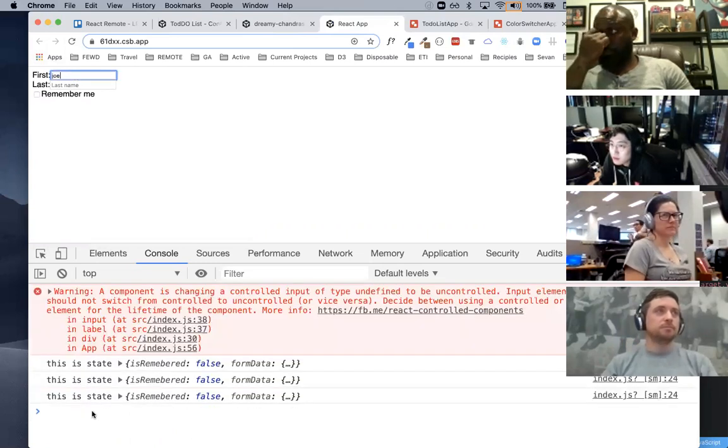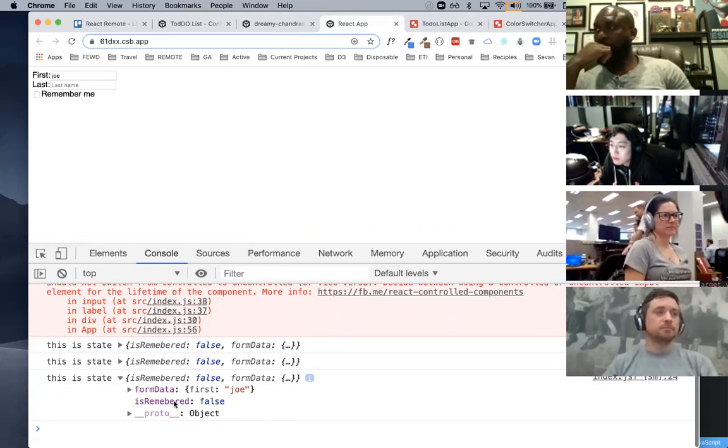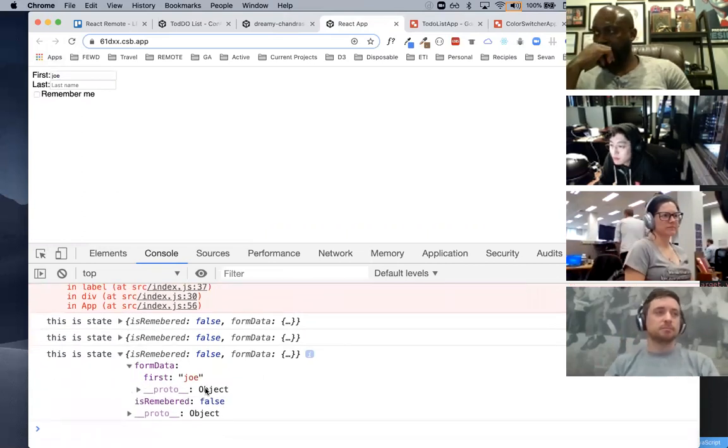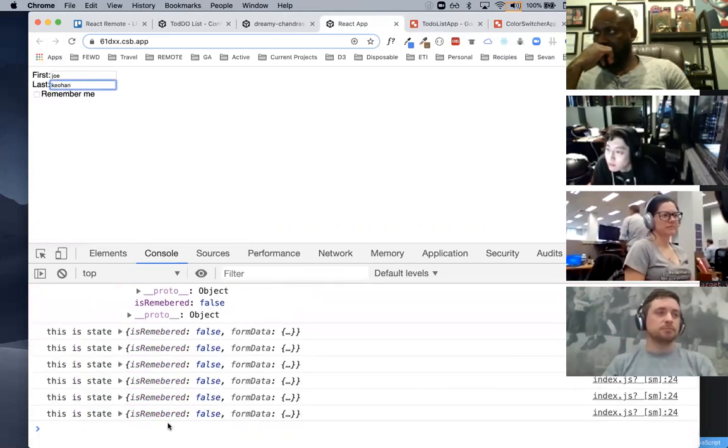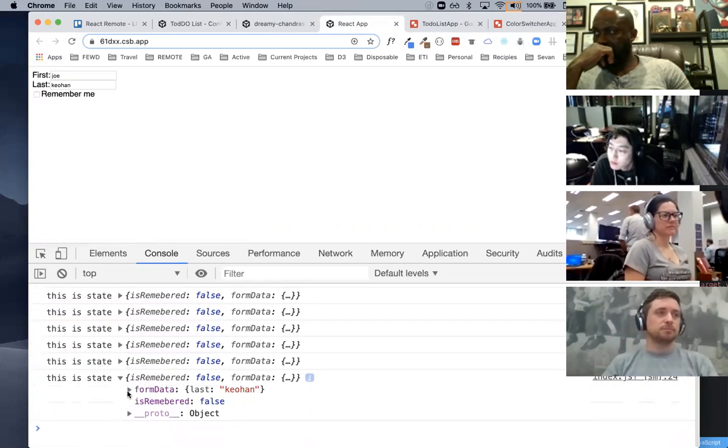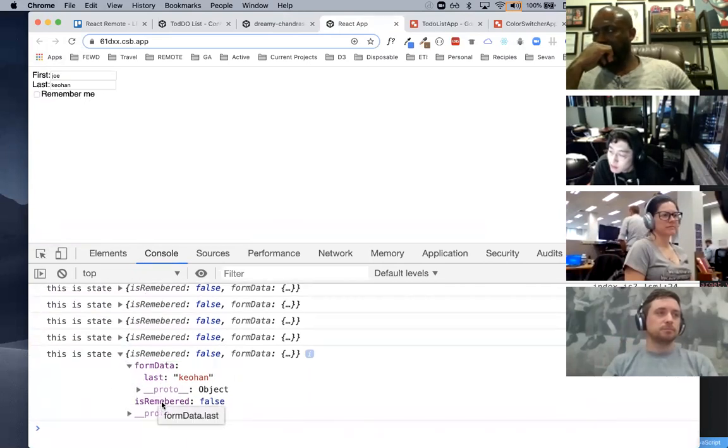So watch. Joe, I go here, and I see form data has first name Joe, right? If I do Keohan, it's my last name, and I go back, well, what happened to the Joe key? The first name isn't there anymore. Do you see that? First name is gone.